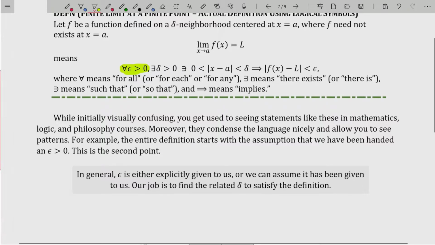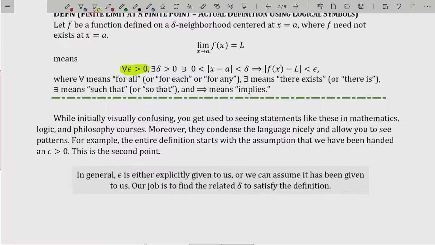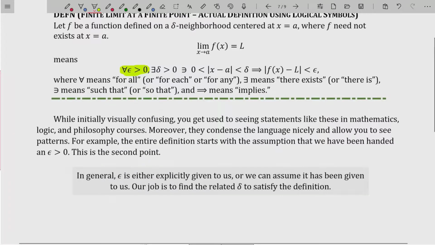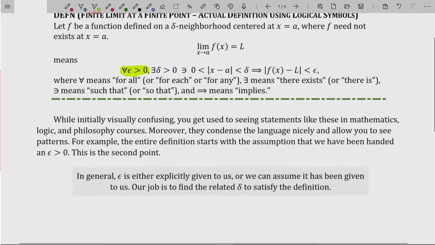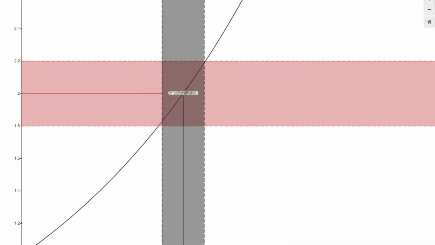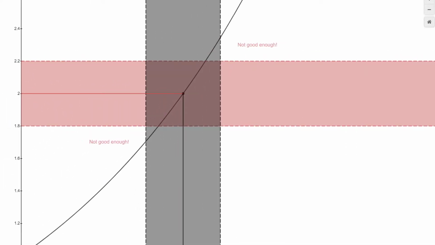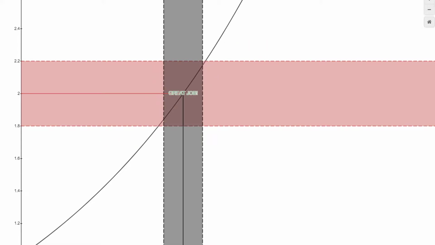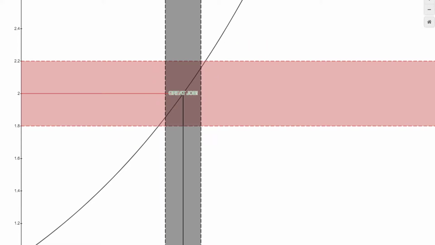In general, epsilon is either explicitly handed to us or we can assume it has been given to us, and our job is to find the related delta neighborhood to satisfy the definition. Remember, the epsilon neighborhood that we've been handed gives us that horizontal bar. Somebody walked in the room and handed us that epsilon neighborhood, and our job is to tighten up the delta neighborhood so that we do a great job. We have to find the related delta.